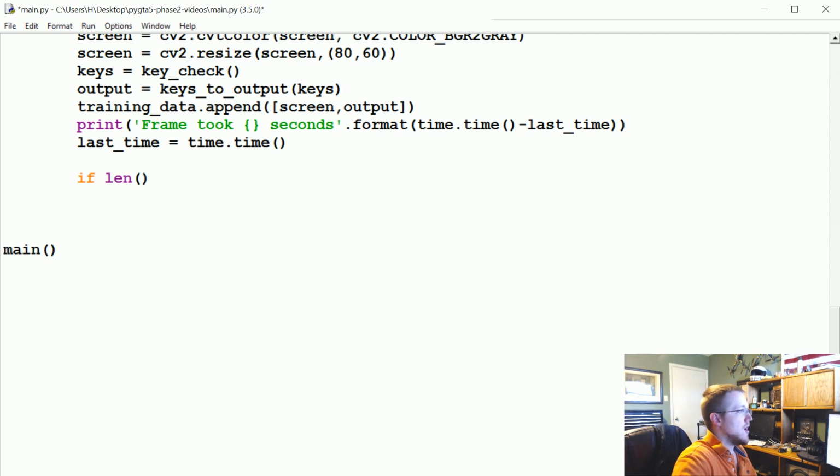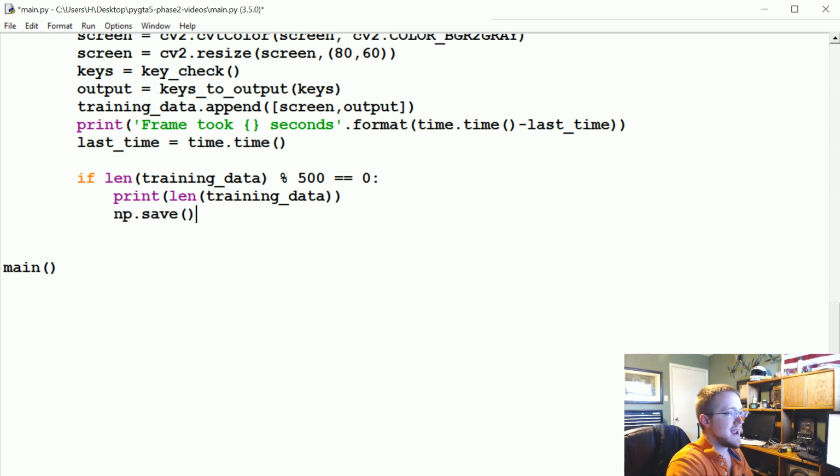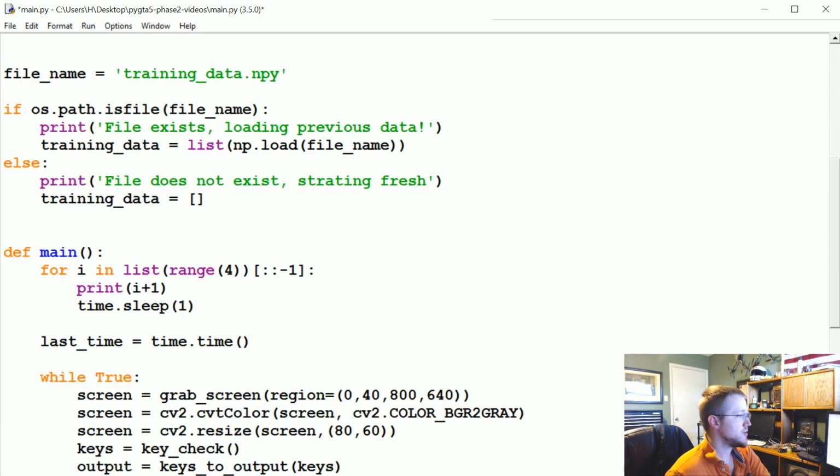If the len of training data modulo 500 equals 0. So if you were to divide it by 500, would the remainder be 0? If that's the case, let's go ahead and print len training data. And then let's go ahead and np.save file name, training data. So save to the file name, save what? Training data. Main. All right, that should do it for creating training data.